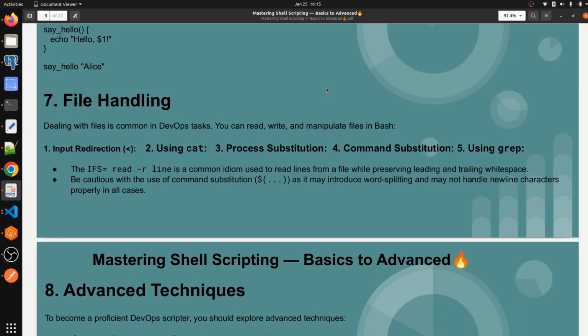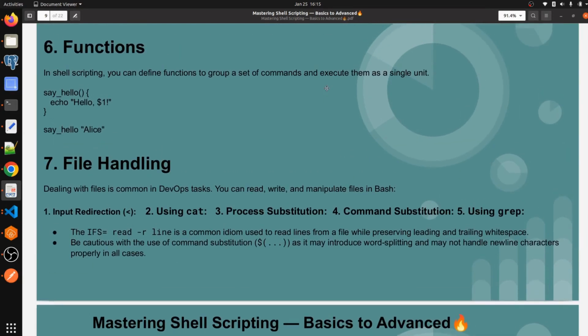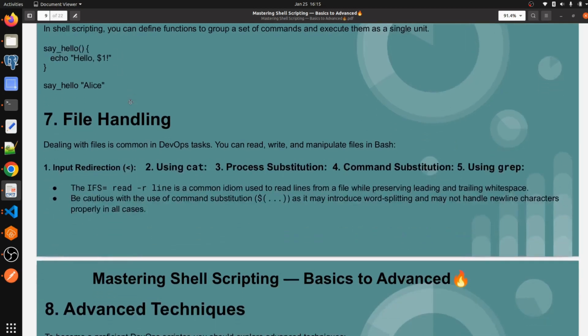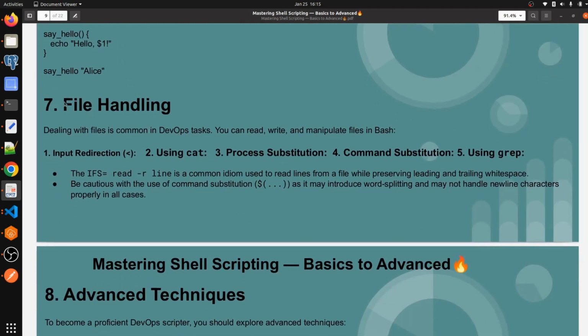So we are continuing with the shell scripting tutorial for DevOps. And in the last video we discussed functions in shell scripting: how we can define a function, what the ways to define a function are, and how we can call the function. Okay. So in this video we are going to talk about file handling in shell script.